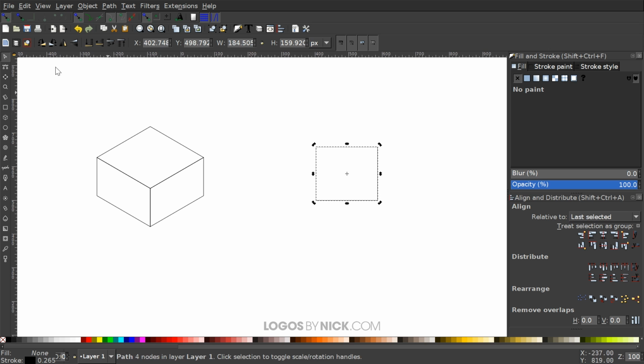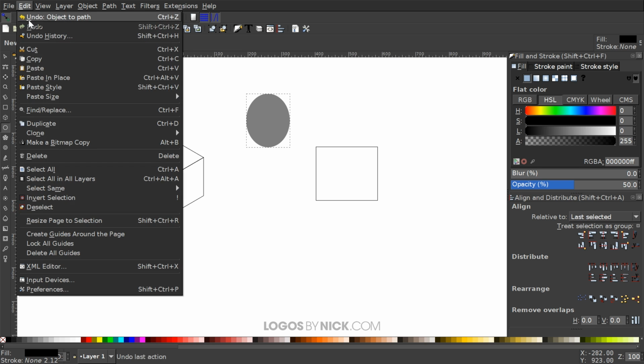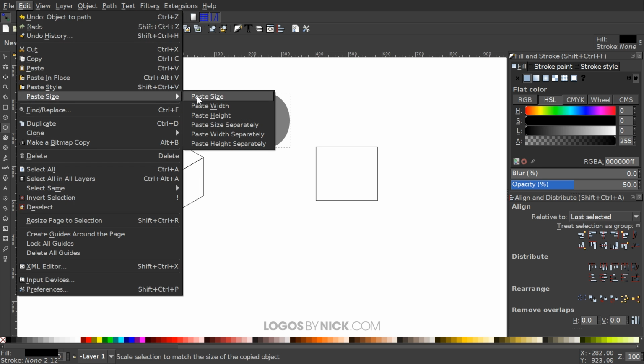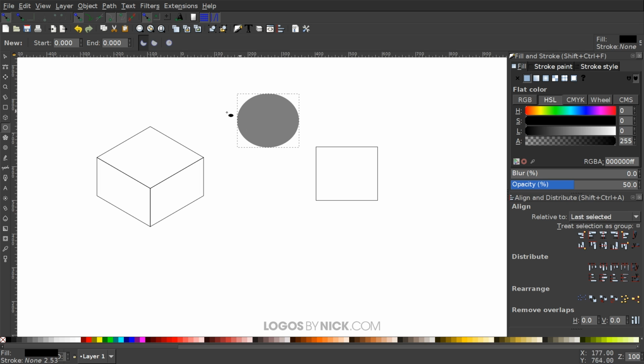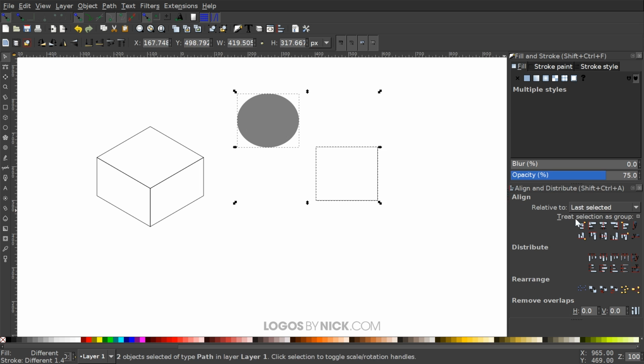And what we want to do now is go to Edit, Copy, and then grab the Circles and Ellipses tool. Just click and drag to create an ellipse like that. Convert that to a path by going to Path, Object to Path, and then go to Edit, Paste Size, Paste Size. And it's going to make that the same width and height that this box is. Then we'll grab the Select tool, hold Shift, click on this box, and over here where it says Align, we're going to want Last Selected Chosen over here. Align it on the vertical and horizontal axis like that.